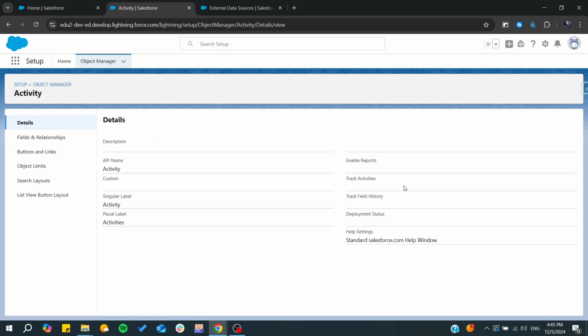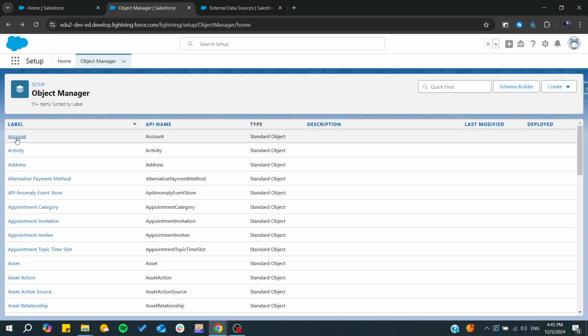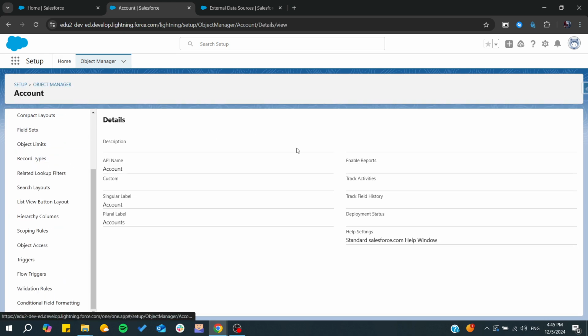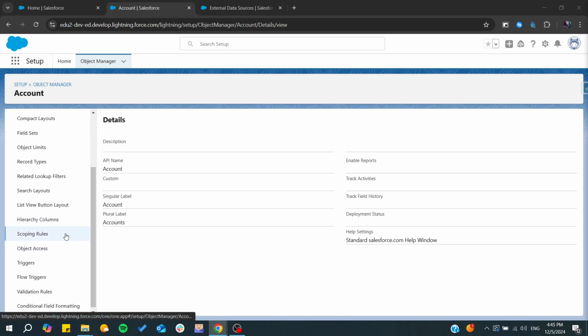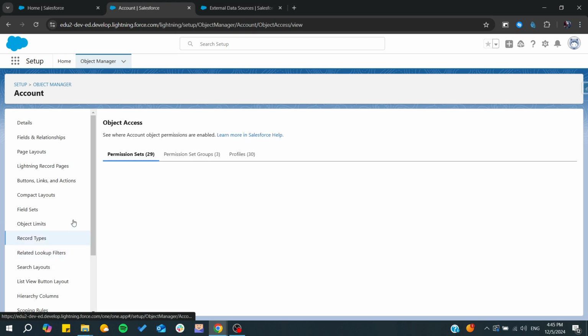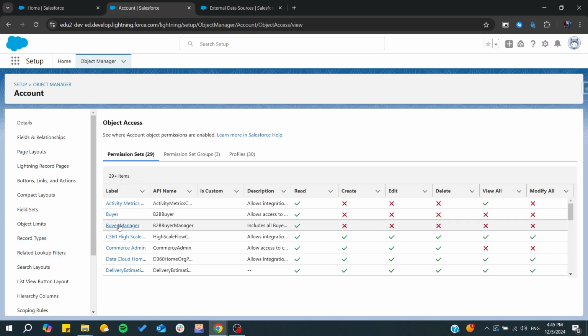So from here, I will choose, for example, activity, or it can be an account or anything. And basically, after that, you will need just to go and choose the object access. So here we can find object access, and those are the permission sets.